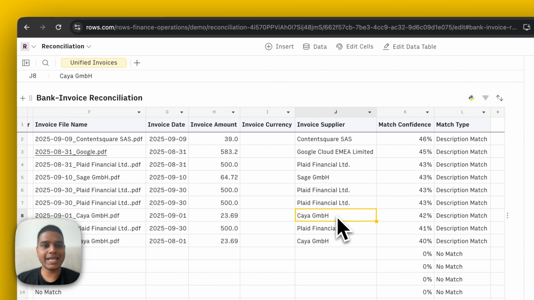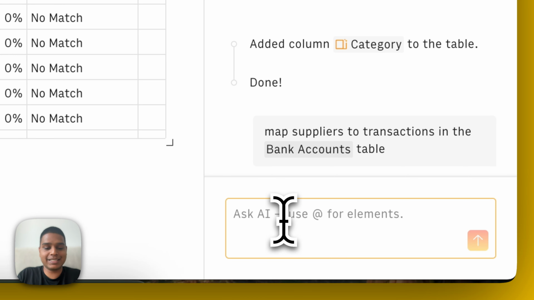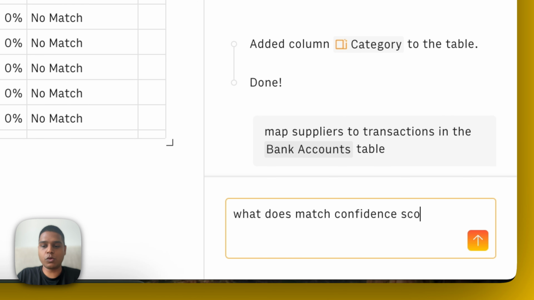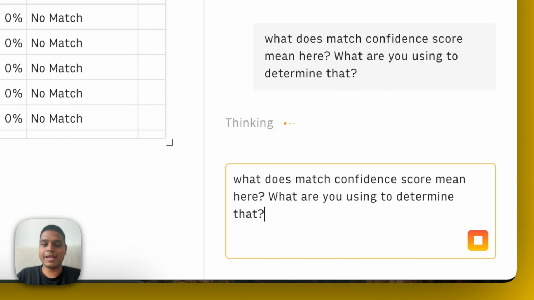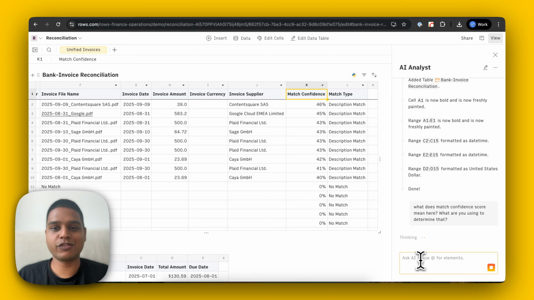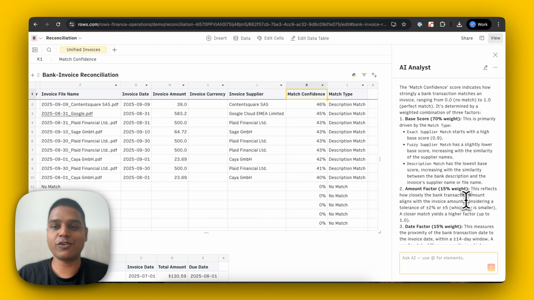We can do a lot more with the analyst here. For instance, I'm a little curious as to what this match confidence means. And to know more, I'm going to go to the analyst and ask it exactly that. What does match confidence score mean here? What are you using to determine that? And hit enter. Give it a couple of seconds, and here's an explanation from the analyst. And in case you feel the algorithm could do more, feel free to tell that to the analyst directly so that it can modify the Python script and by extension the entire data table.